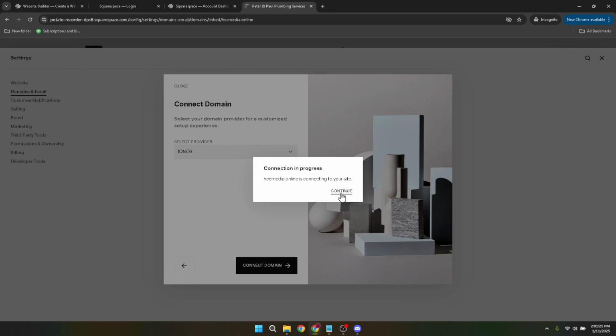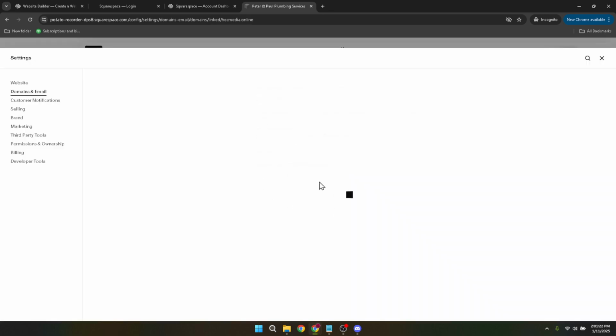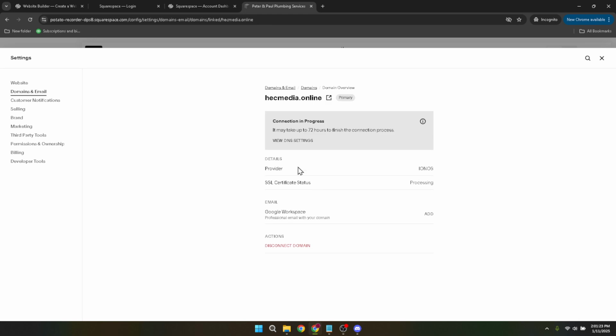Lastly, click on Save and Continue. This will confirm all the changes and start the migration or linkage process of your domain to Squarespace. Remember, saving is essential to ensure all the configurations are properly stored and executed.